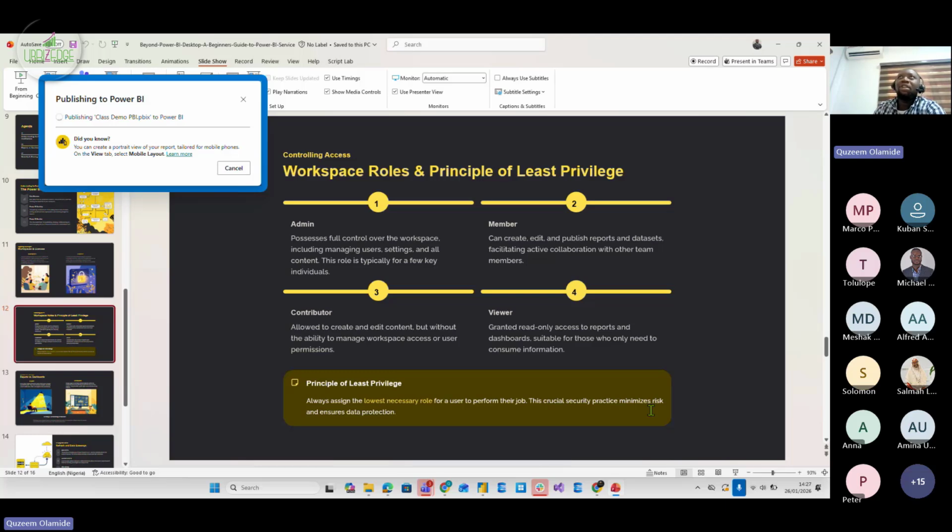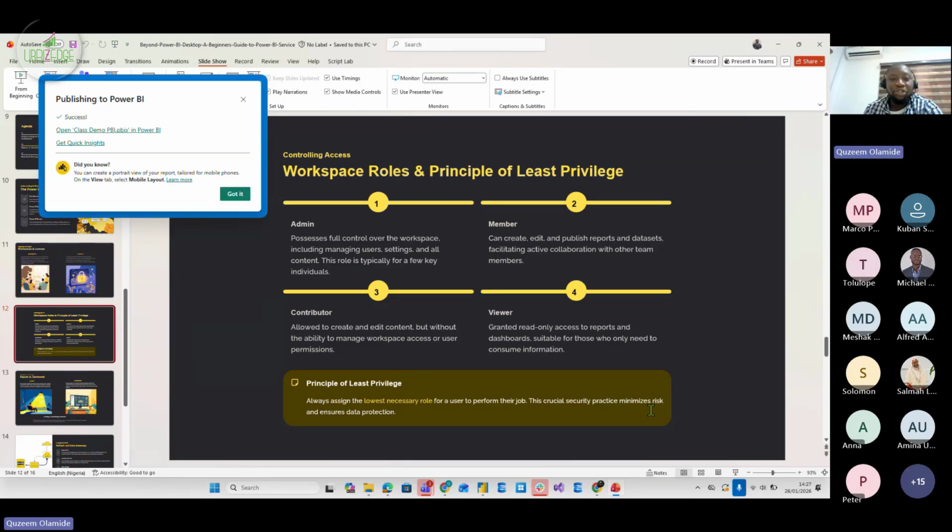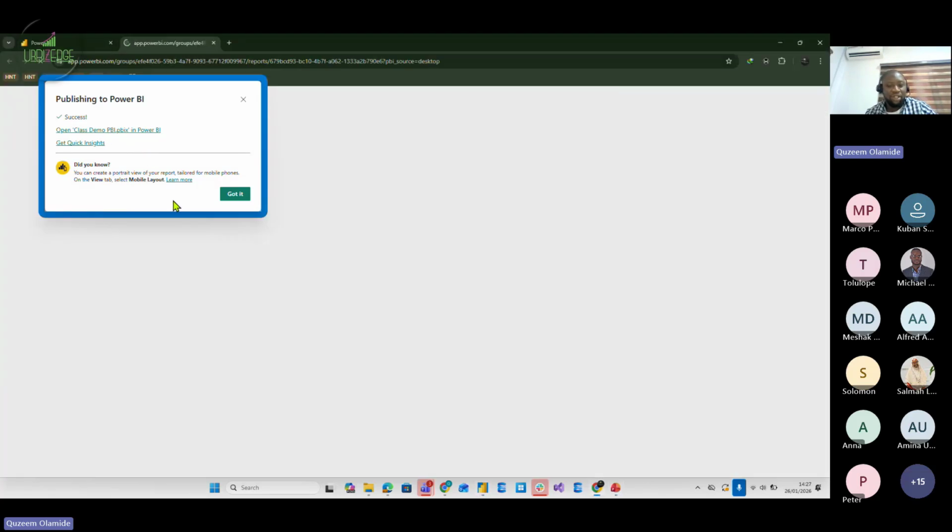So this is an integral part of the workspace. With workspace roles, you get to decide what somebody can do in your workspace. Do they only get to view the data? Do they only get to view the reports you've published? Okay, we have it already done. So let me just click on that. Do Control Windows T to remove.